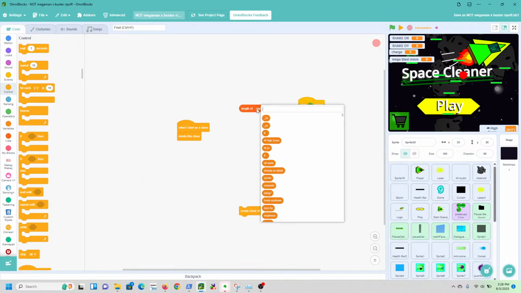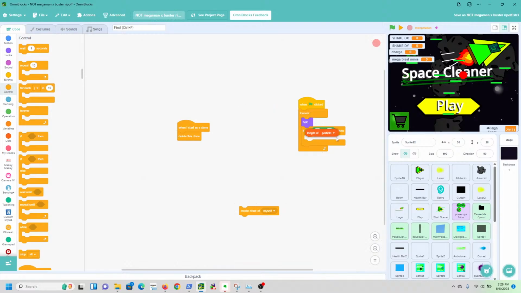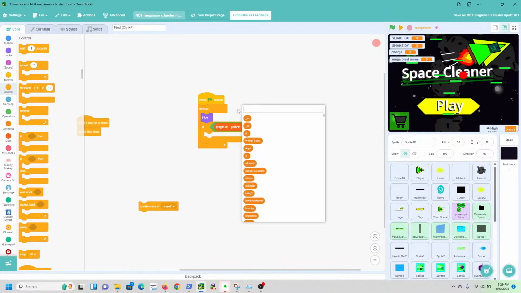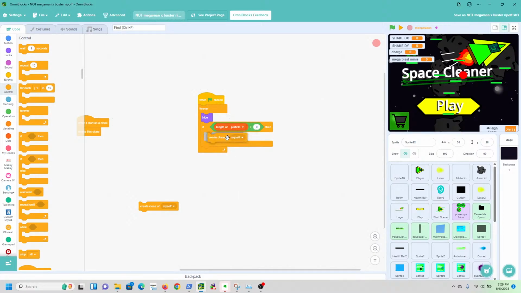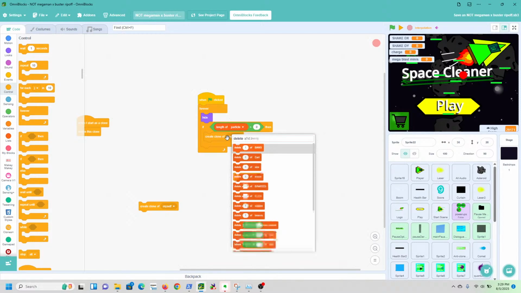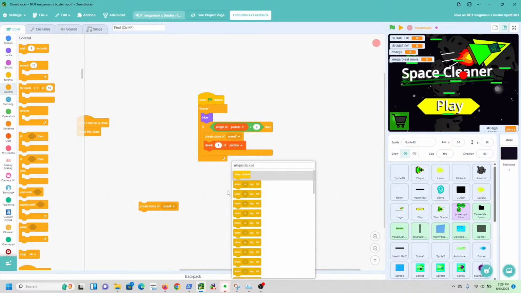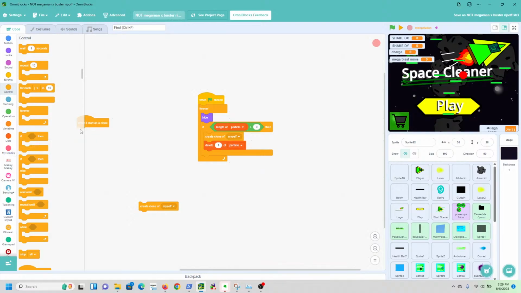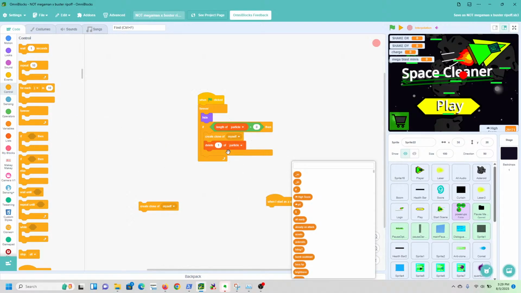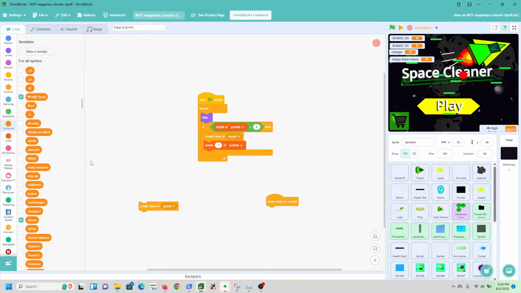Okay, whatever. If length of particle is greater than 0, then I need to create a clone of myself. Then I need to delete one of particle. Yep. Then when I start as a clone, I already have this here. I'm gonna have to make a few local variables.